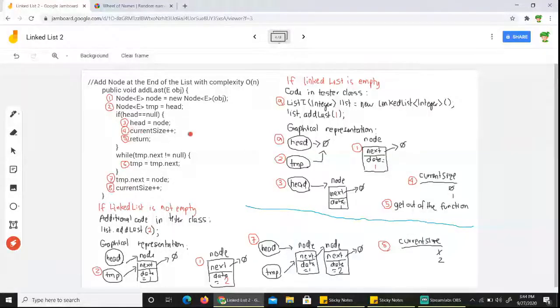So step number 3, head is equal to node. Our node is this, the newly created node. We want our head to point to our newly created node. So head now will be pointing to node and not pointing to null anymore. So we will be removing the link of head to null. So this is the graphical representation up to step number 3.